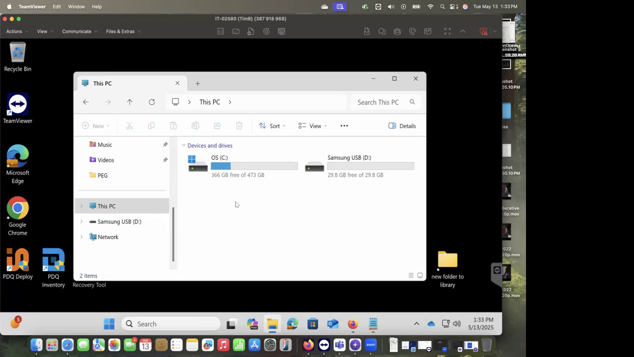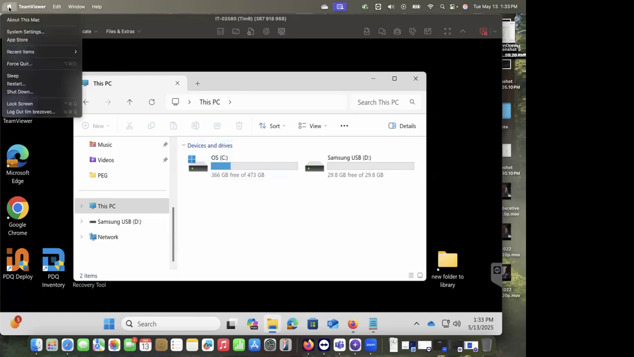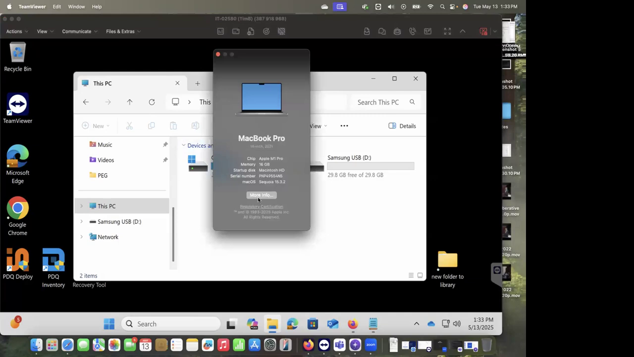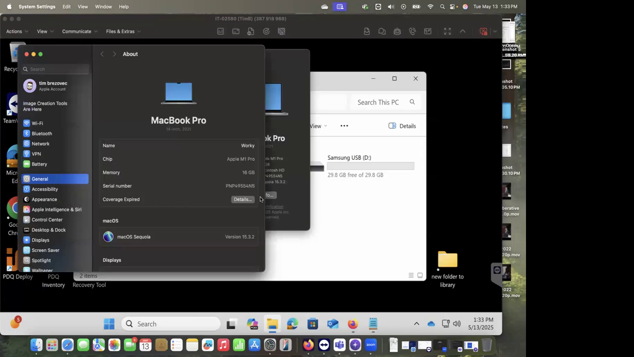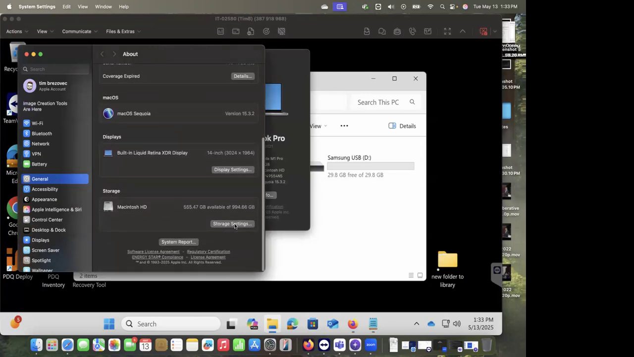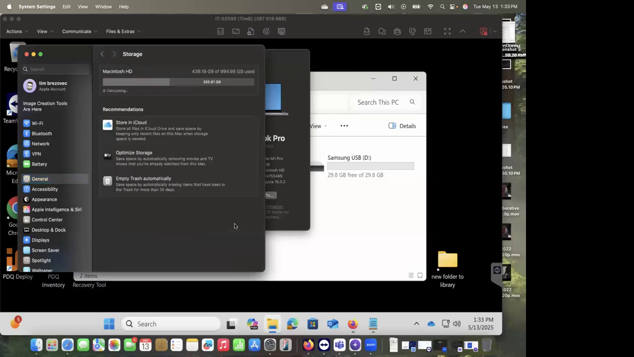For a Mac, the easiest way to determine how much storage space you have is to go to the top left of the screen with the little Apple icon. Click on that. Click on About This Mac. Go to More Info. And then scroll down to Storage. Click on Storage Settings. And give it a minute.